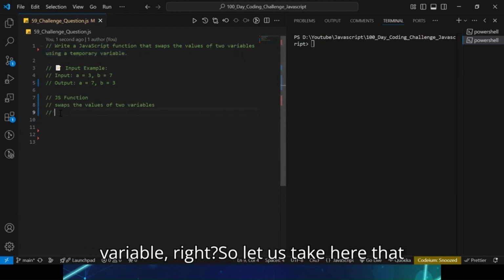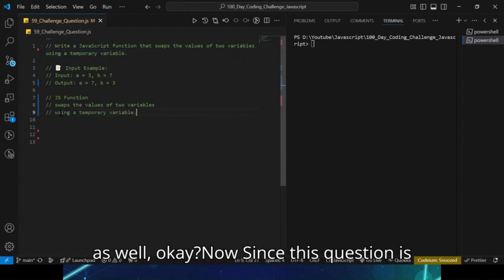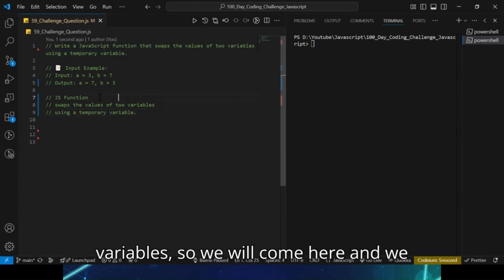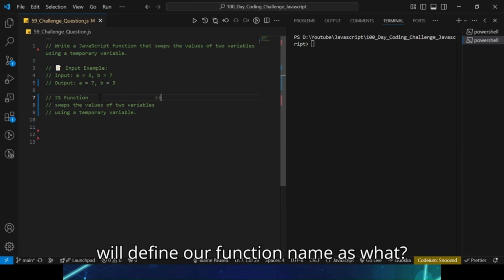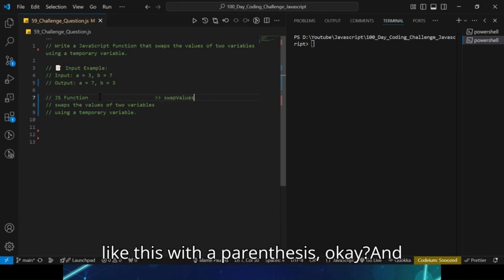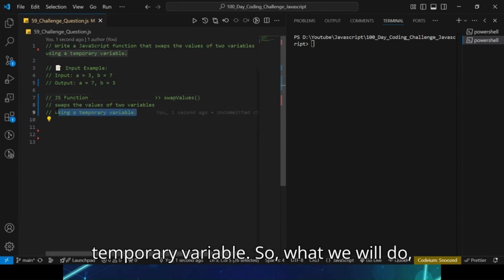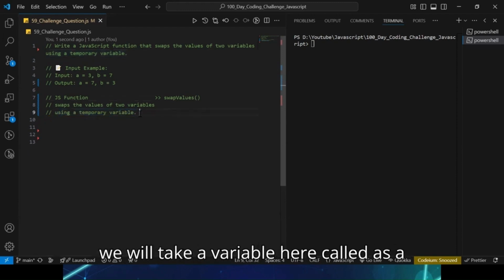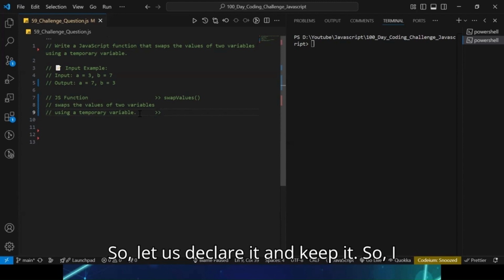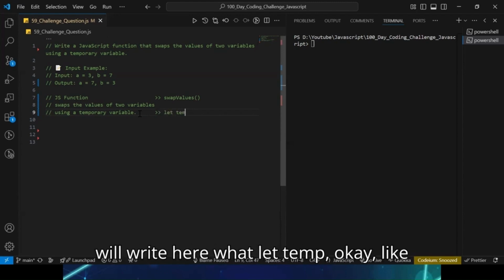So let us take that here as well. Now, since this question is asking to swap the values of two variables, we will define our function name as swapValues, with parentheses. They have said you have to take a temporary variable, so we will declare a variable called temp. Let temp, like this.